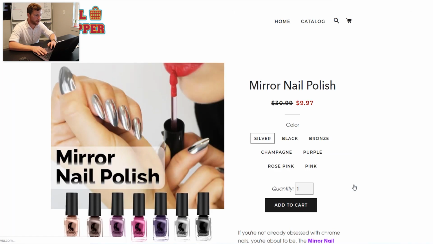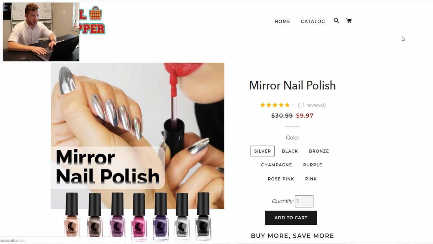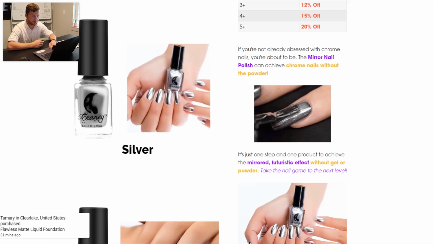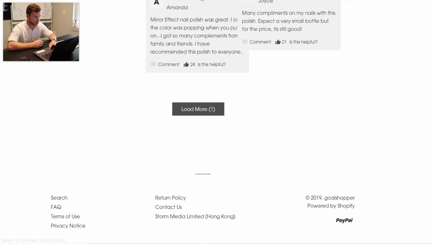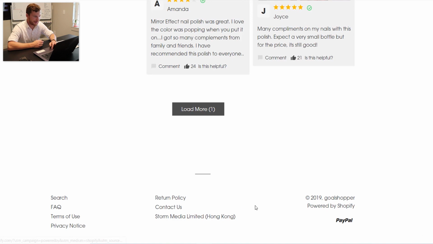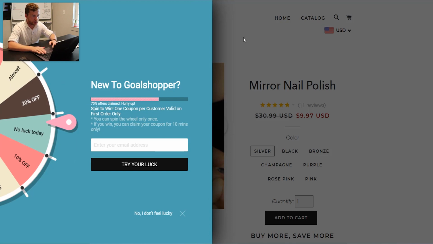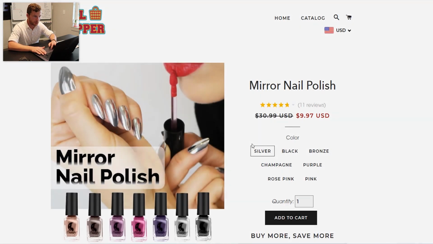What I'm looking for is, okay, cool. I can clearly, right off the bat, tell this is a Shopify store. I know it's a Shopify store, so that's really good. That means that I'm probably gonna be able to find this product. Cool. I can tell this is powered by Shopify right there, boom. So got everything we need to know. They even got the Wheelio plugin right here that just popped up. No, I don't feel lucky today. So they're selling it for $10.